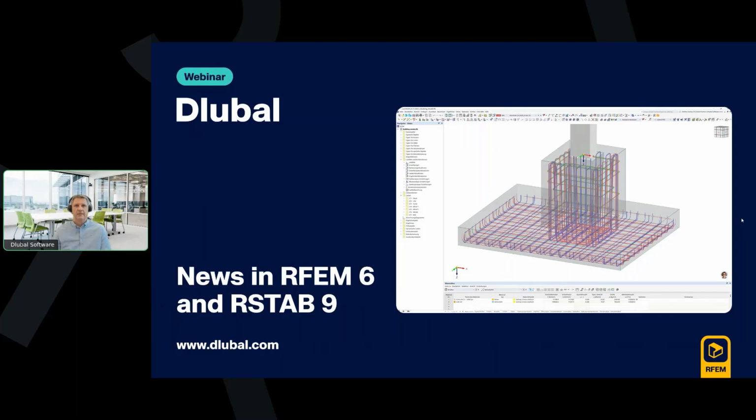Welcome to today's webinar. The topic today is news in RFEM 6 and RSTAB 9. In today's webinar, we will show you features that we have implemented in the last year, in our add-ons, in our main programs, RFEM 6 and RSTAB 9, and in our standalone programs. And that's the last webinar for the year 2025.